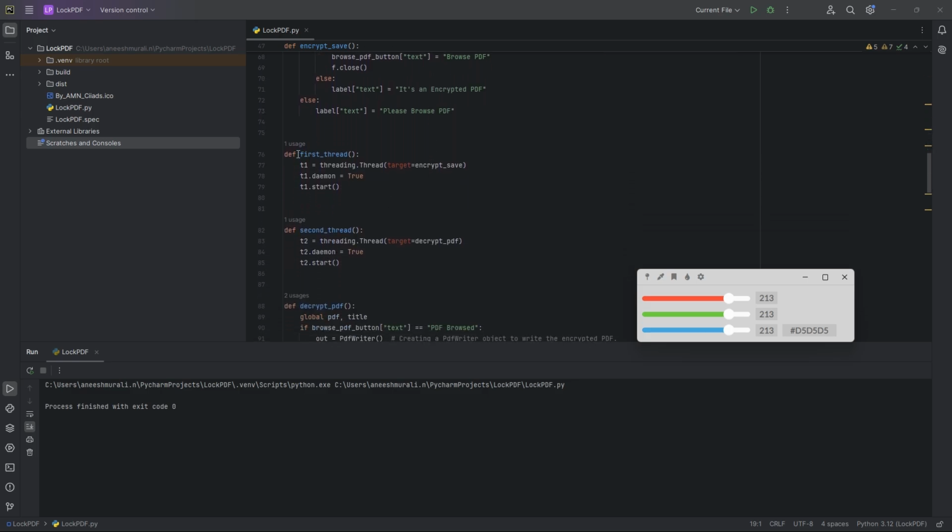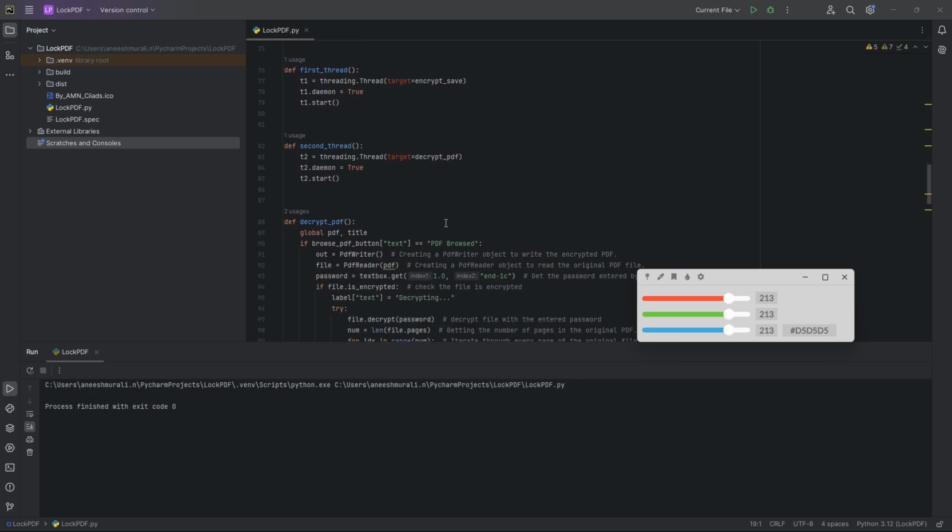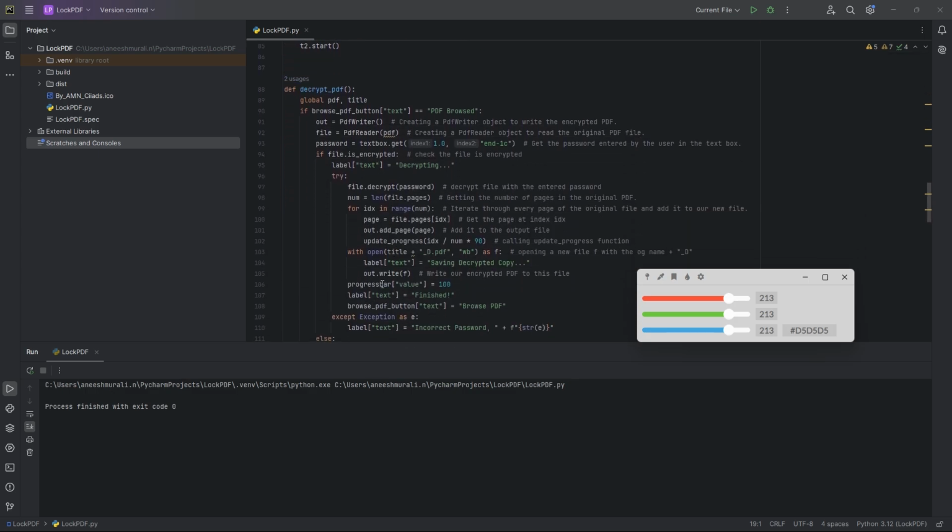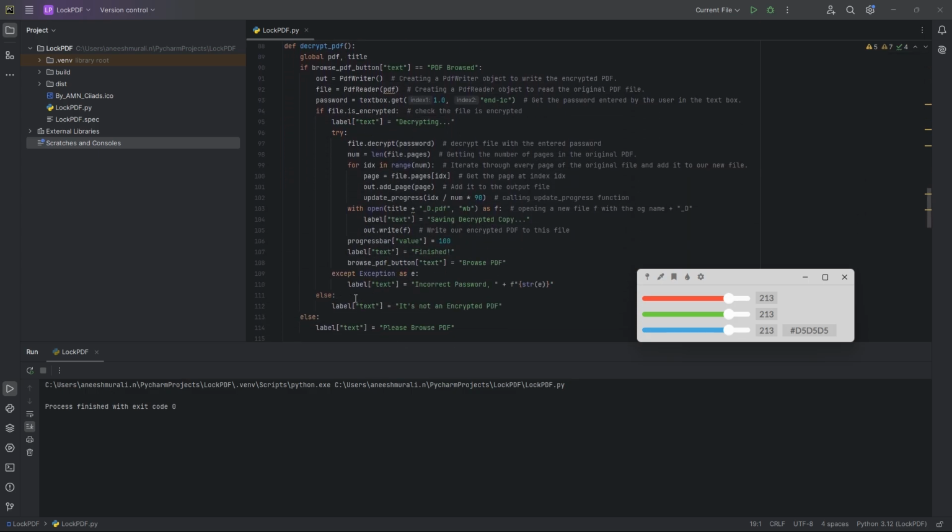We use threading to keep the GUI responsive during the encryption and decryption process. Each process runs its own thread. And the decrypt PDF function handles decrypting the PDF file. It uses the entered password to decrypt and saves it as an e-file.